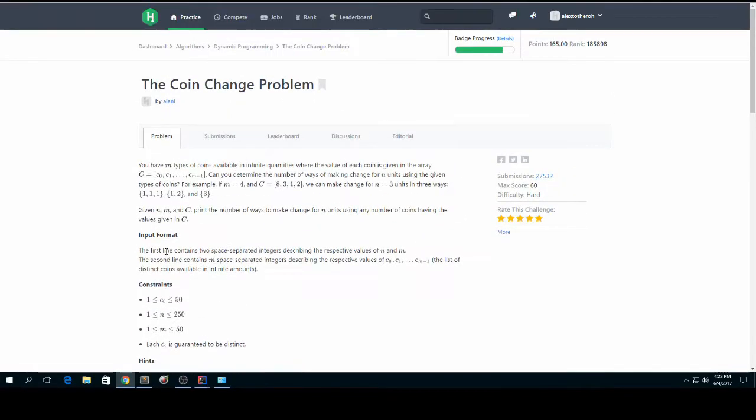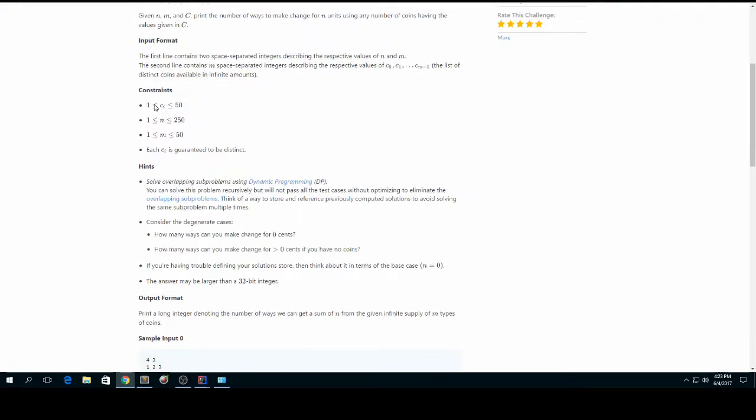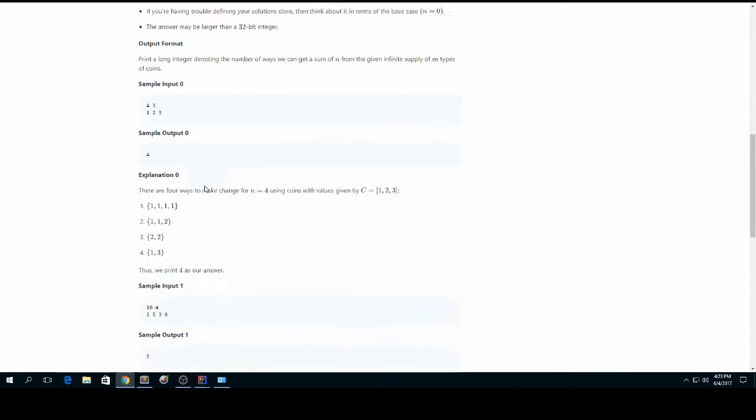So that should about cover it. These constraints might be important. We might want to make use of some certain data types, like longs instead of ints, if that becomes an issue. But let's get started writing some code.